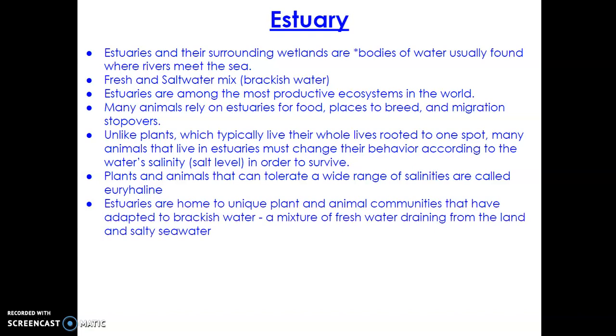Estuaries are home to very unique plant and animal communities, and they have adapted to that brackish water, that mixture of the fresh water draining from the land, going back to the salty seawater. Examples of the euryhaline animals would include oysters and crabs.